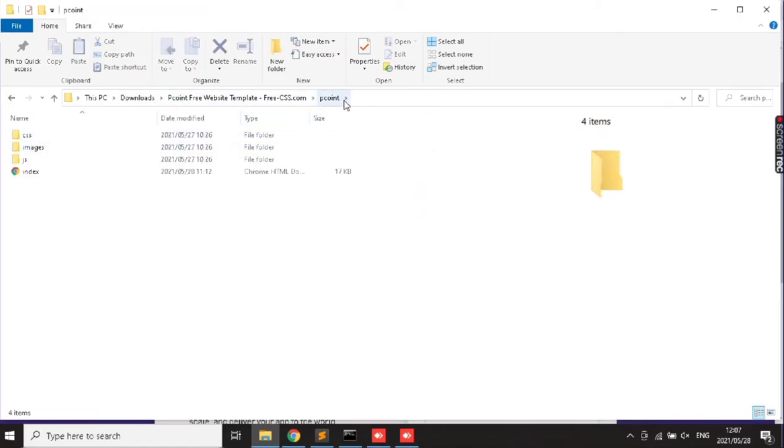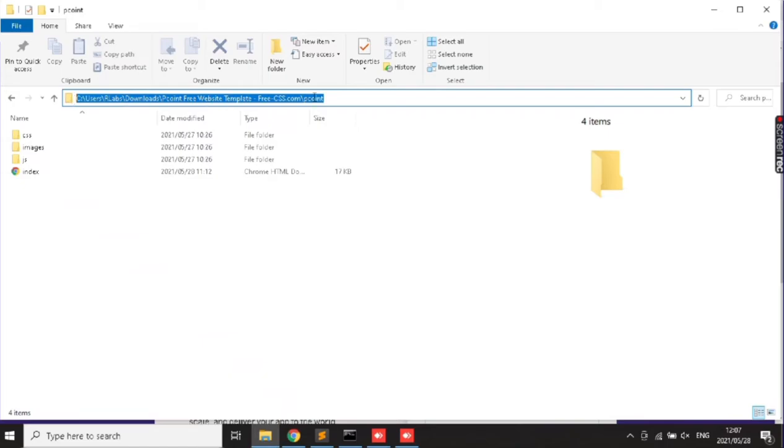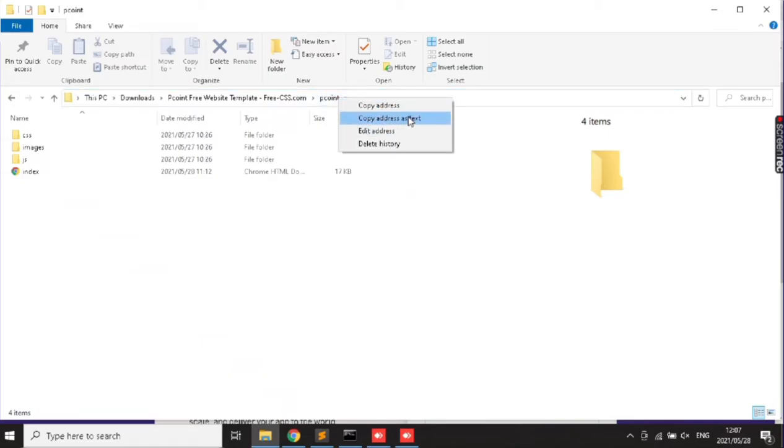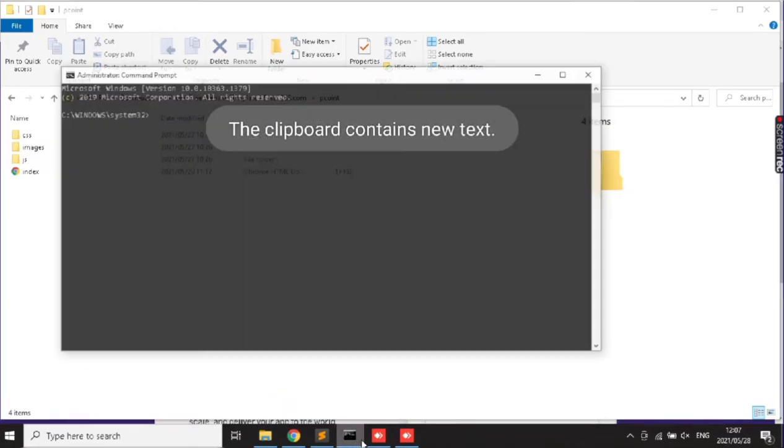All I want you to do is, over here in the address bar, go to the blank space and just double click on there, or you can right click as well, but just double click, and copy everything. If that doesn't work, just go here, right click and copy address as text. You have that down. Go back to your command prompt.